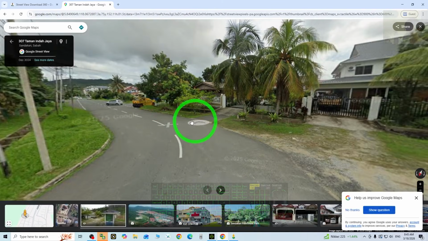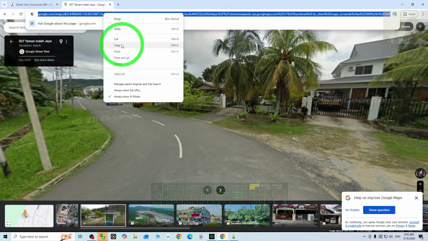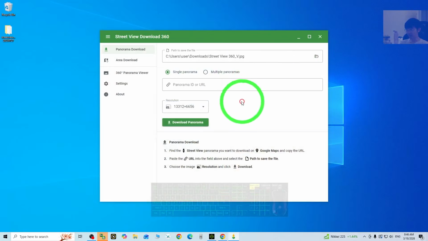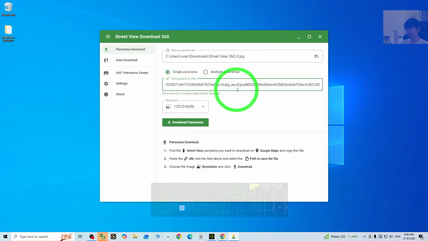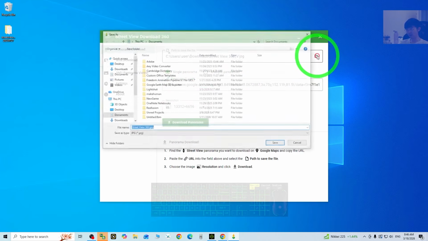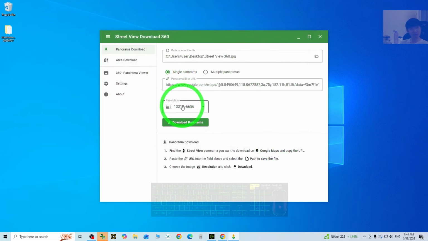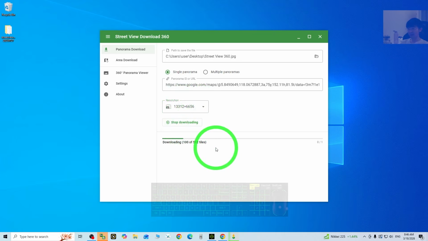Alright, once you already decided to download this street view, just copy this location. Just right click to copy this URL, and then come to the Street View, download 360 degree, click and Ctrl V to paste it here. And here you need to choose the location to download. Let's say I choose the desktop, I click save. The resolution, choose the highest one. Alright, download the panorama. Just within a few seconds, it is going to download as a JPG or PNG.